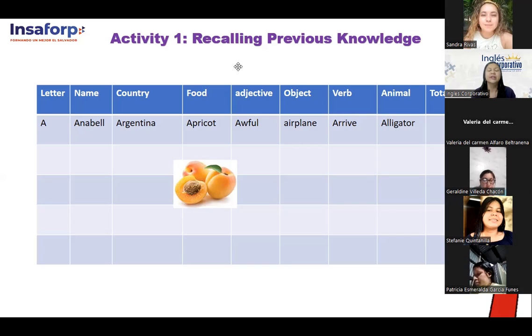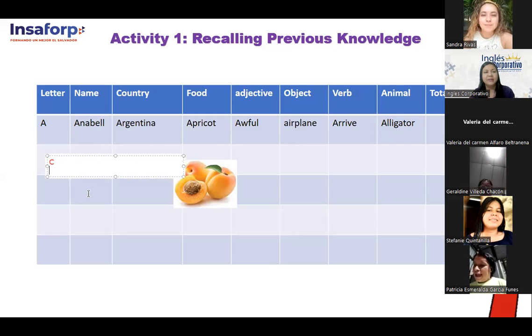Good. Okay, I'm going to say a letter and you have to write a word that starts with that letter in each category, in each column. When you finish, you say, stop the bus. I will count 5 seconds to finish, if you are still writing, and then we are going to share, okay? But you have to stop when I say stop the bus. The first person who finishes will say stop the bus, okay? So I think we can start with the letter C. Okay, letter C.